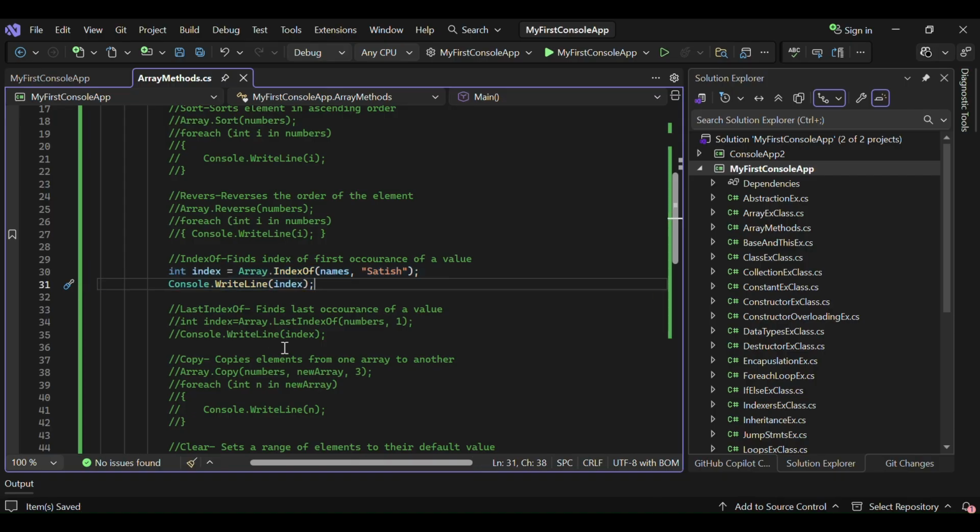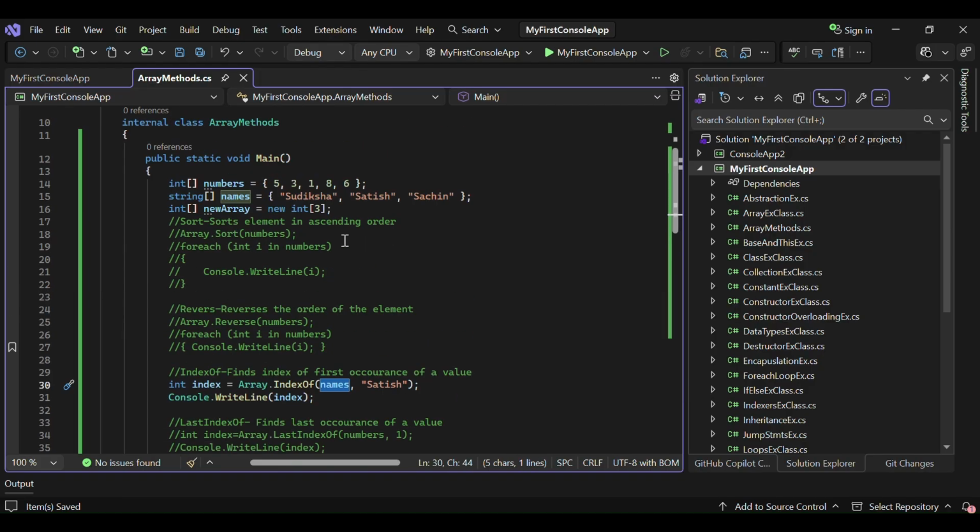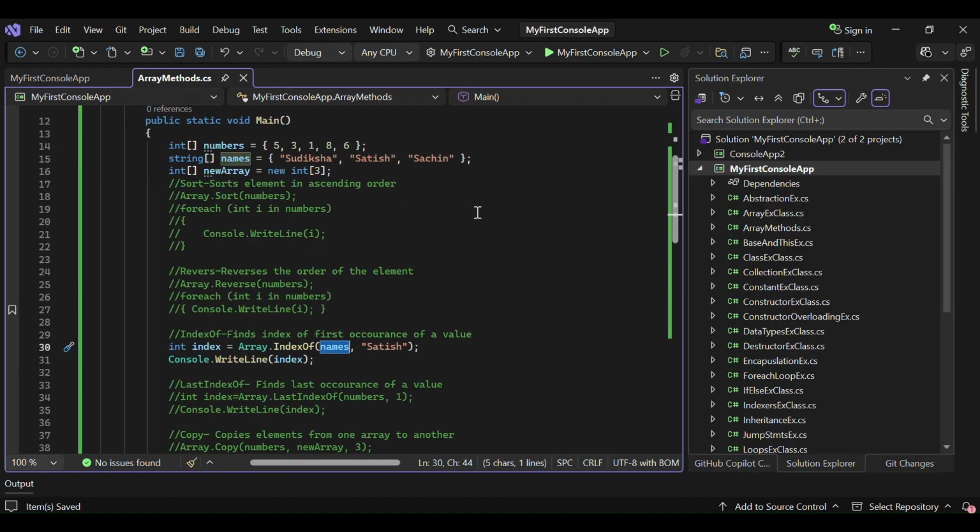What I have done here is Array.IndexOf, then names, which is another array where I have 3 values: Sudiksha, Satish and Sachin. I am passing one value of this array, that is Satish. It will check where Satish is present inside this array and return the index number of that value. But it always returns the first occurrence. If Satish is present at another index too, it will still return the first index. Whenever it finds the first match, it returns that index.